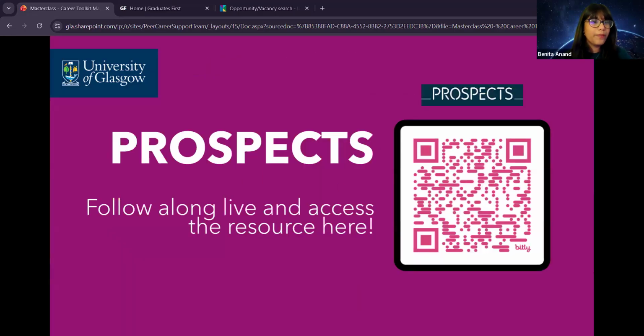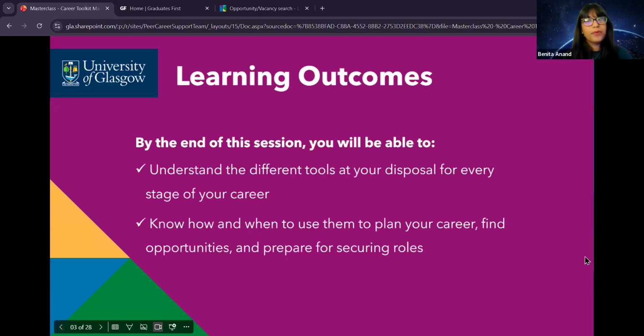Just to go back here, a little bit about the learning outcomes. By the end of the session, we expect you to be able to understand the different tools that are at your disposal and know when and how to use them for each stage of your career, from planning your career, finding opportunities, and also preparing for the roles that you want to secure.